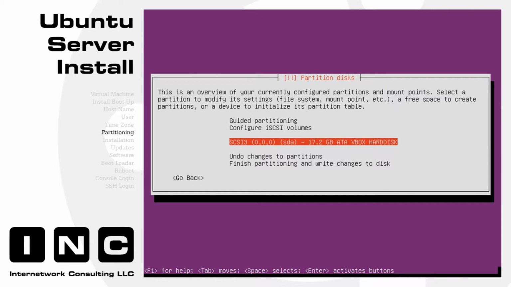This is the partitioning menu that lists the devices and the partitions on those devices, along with some other options. Arrow key to SCSI 1, that's also labeled SDA, and press Enter. What you are selecting is the device. The device in Linux is identified as SDA. SD is the 2-digit identifier for a SCSI disk. A is the first disk.